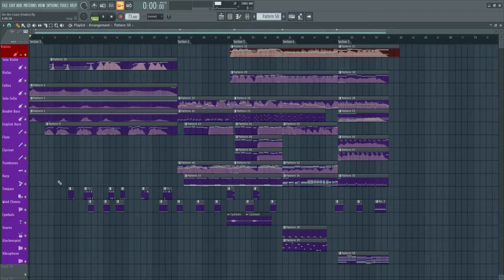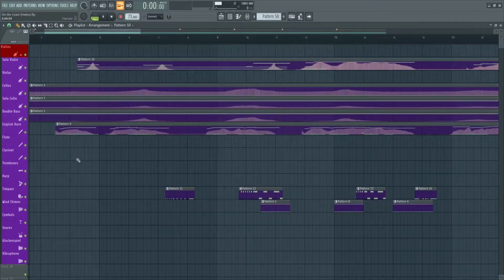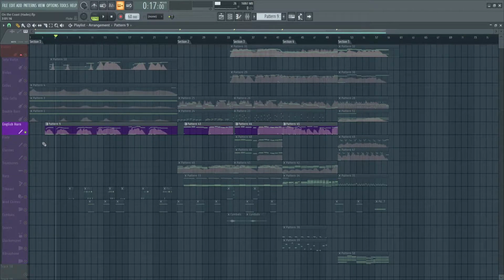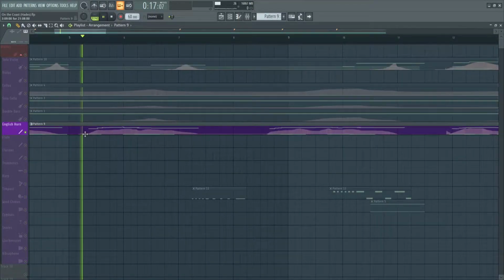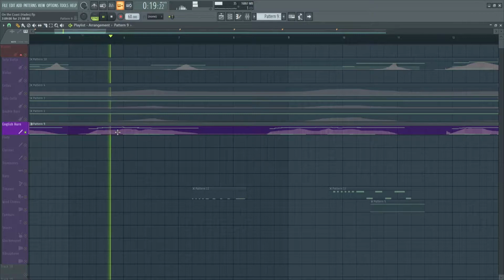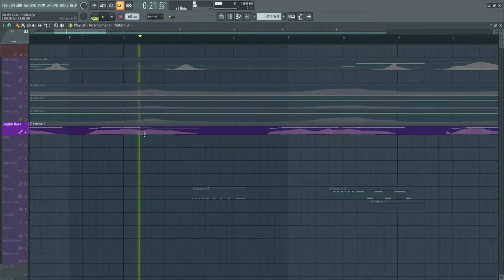One of the main elements in this tune is the use of the harmonic minor scale. For example, here in the English horn, you can hear it in the melody line. This specific scale is used heavily in many other scores to depict the Middle East, and it's no secret that using the right scale is crucial to place the listener in a certain region of the world.